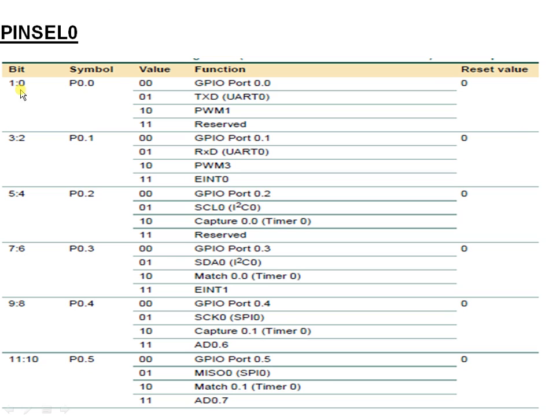Okay, so that's the reason I'm showing you the pin cell register. I'm not showing you the complete register here. I just wanted to show only one bit, that is P0.1. I can use this P0.1 as EINT 0, but the pin cell register should be programmed. It means these 2 bits should be programmed with 1 1. Therefore, P0.1 will now act as EINT 0.